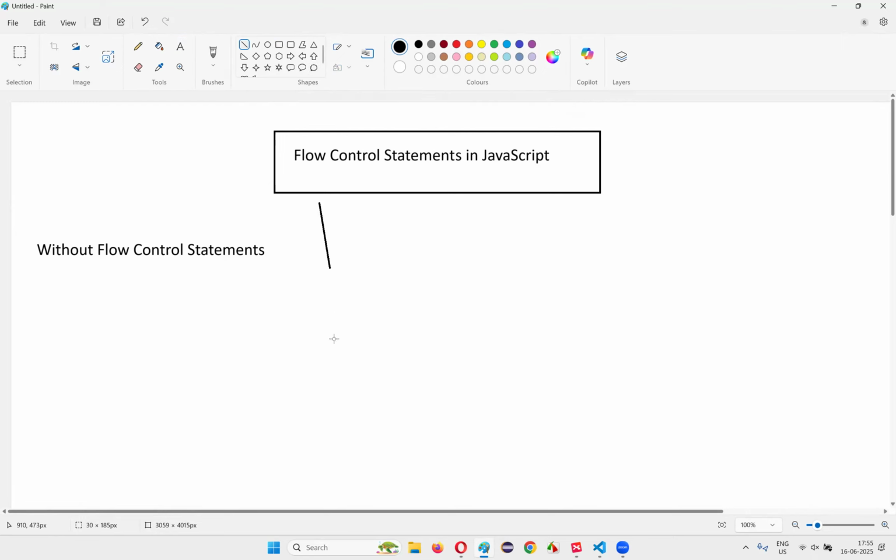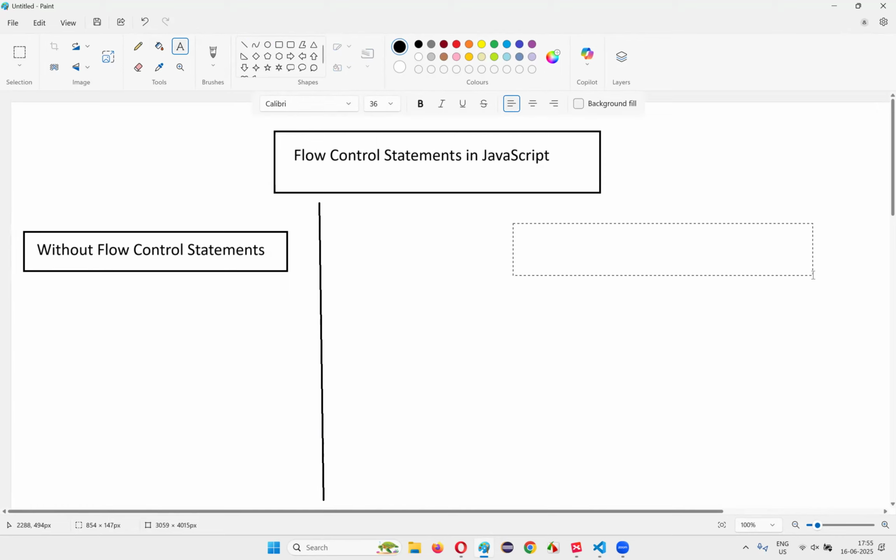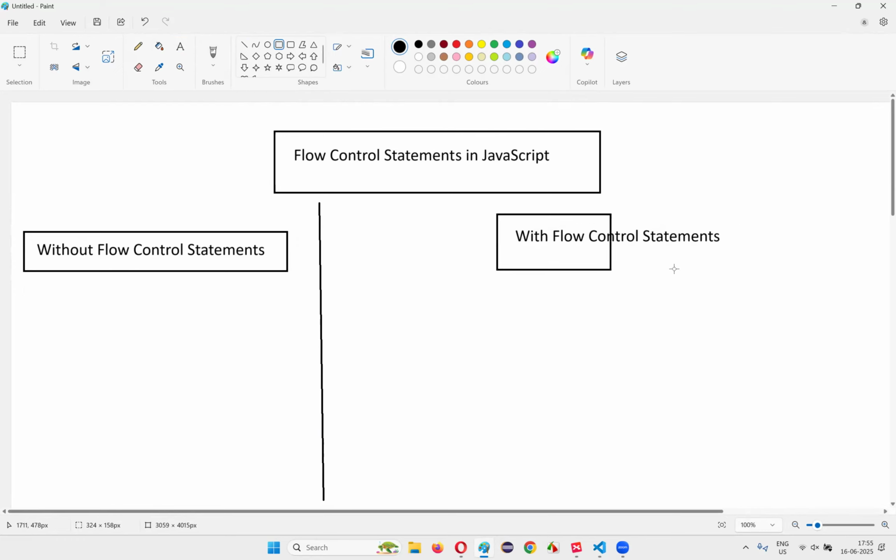The other side I'll cover here is with the flow control statements. One side, I'm saying what will happen if you don't write any code related to flow control statements in the JavaScript programming language. And the other side is, with flow control statements, what is the difference that you are going to see? Two aspects, two categories. First I'll cover the without one.